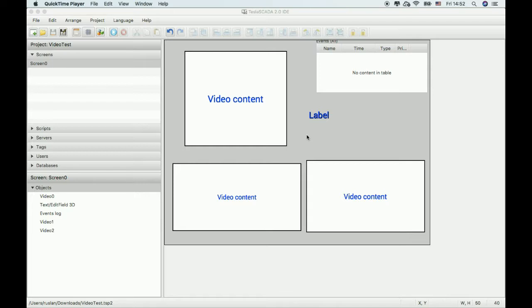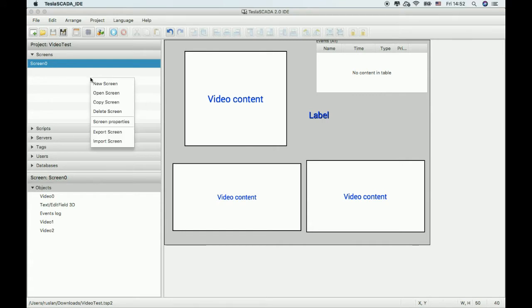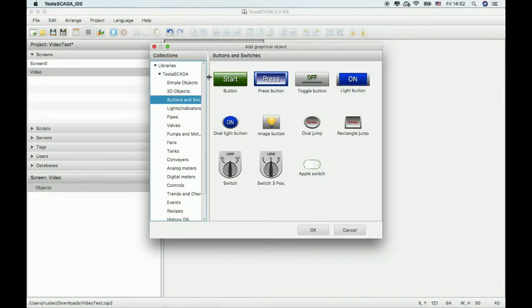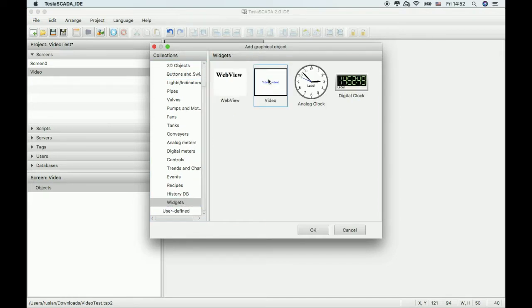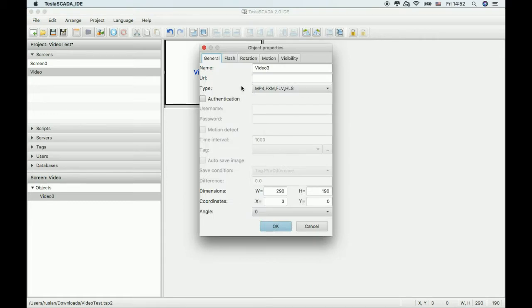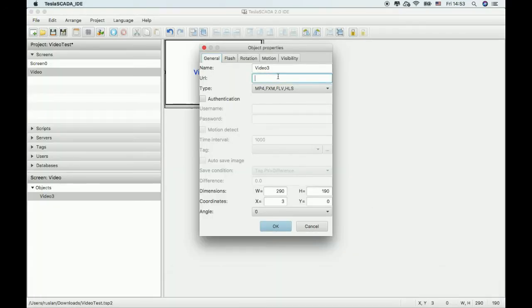If you want to restrict access to the video content, you can use, for example, a new screen. For example, we use the pop-up screen type. Change the name and add a new video object. Choose this web URL and choose video type MJPEG.